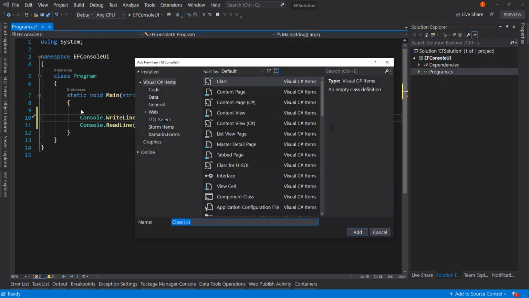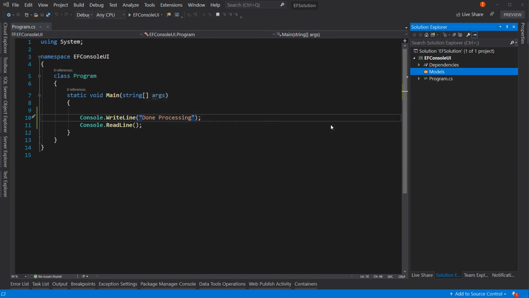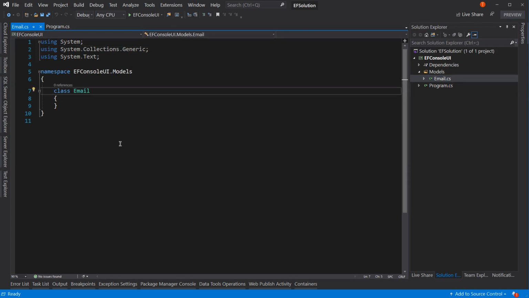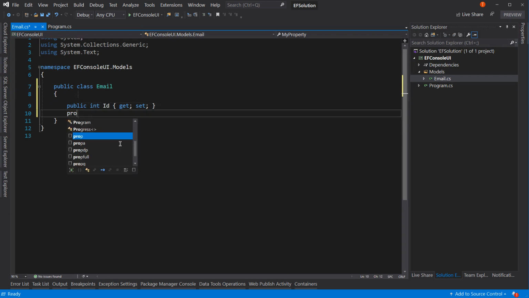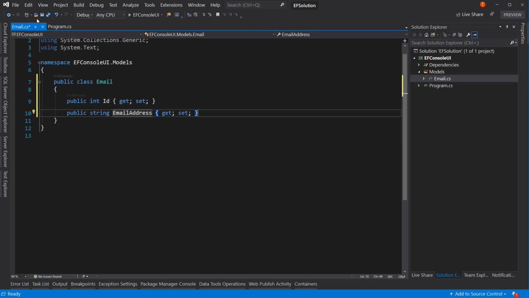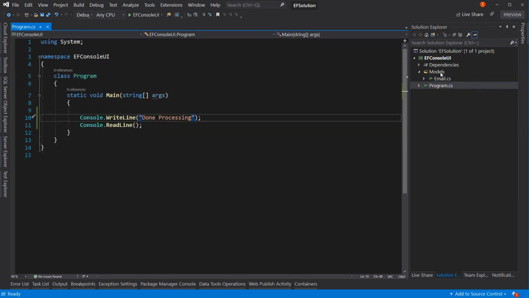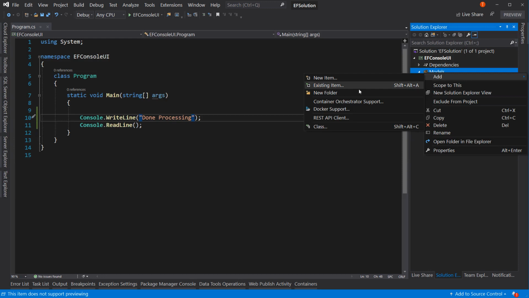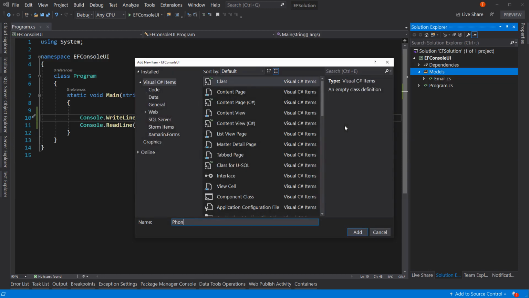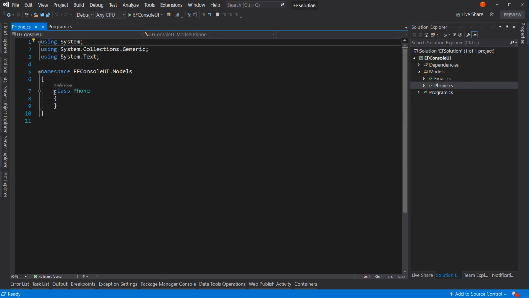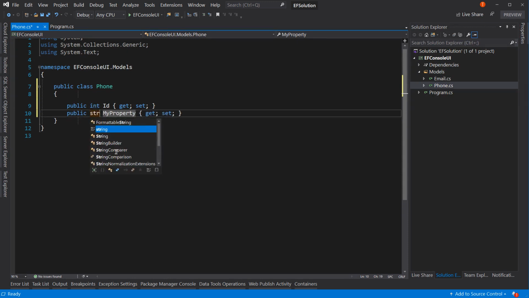Let's create our email model first. So email, and yes, I named it email, not email model. We're going to have an ID, and we'll have a string for email address. Then we'll have another one for phone. And yes, again, no model. I'm going to explain why in just a minute. So ID and phone number.